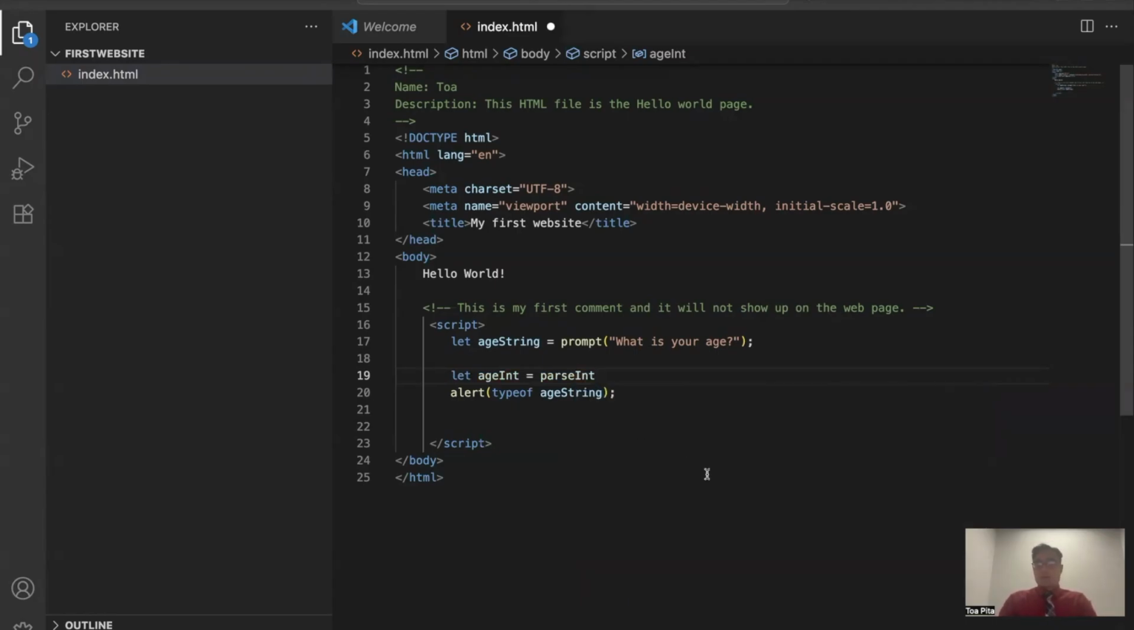It requires parentheses, so we're going to put our opening parenthesis, and then if we pause, it'll give us this hint that tells us what we need to put inside of these parentheses. So it says, this thing converts a string into a number, and the input it takes is a string. So do we have a string to convert? We do. On line 17, we created a variable called age string. We're going to take that age string, put it in here, and then it's going to convert it into an integer. So I'm going to type age string, and then I'll put a semicolon.